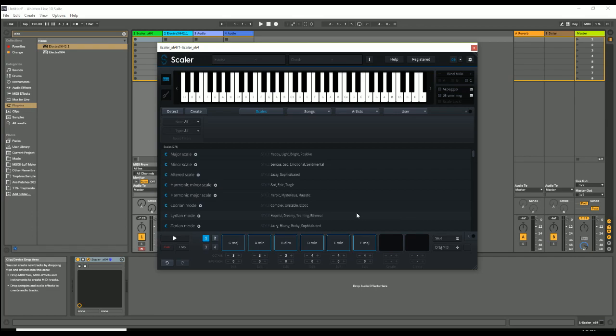Another thing you might notice is that there is a string. The original version of Scalar only had piano and synth. So you can change to different sounds now, like acoustic guitar and harmonic guitar and electric guitar and synth sounds. And they sound really good.